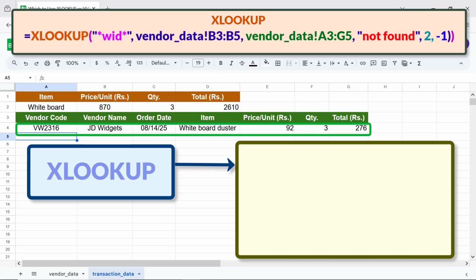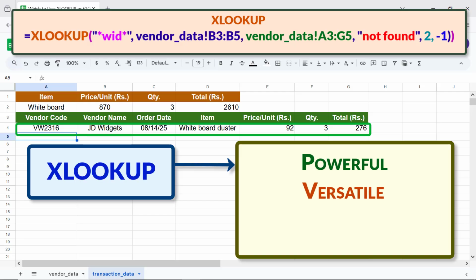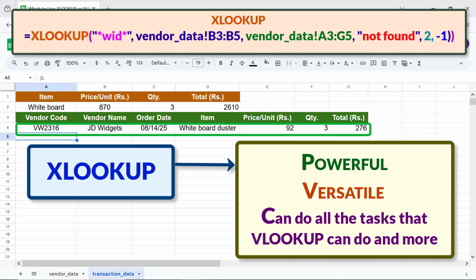In conclusion, XLOOKUP is powerful and versatile. It can do all the tasks that VLOOKUP can do, and more.